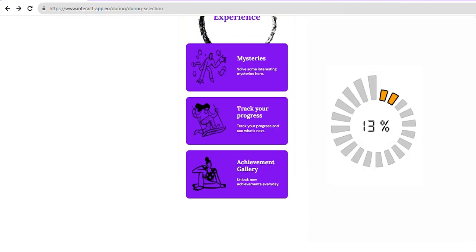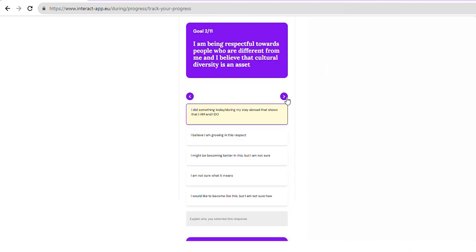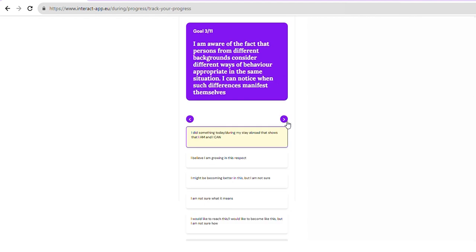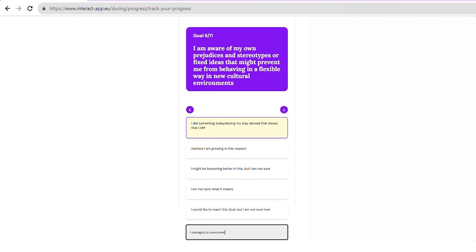Have you done any progress? Let's find out with a new self-assessment. It is based on the same 11 goals. Using these arrows, you can navigate through the goals. In the self-assessment, it is not mandatory to answer every question. It is your personal journey.